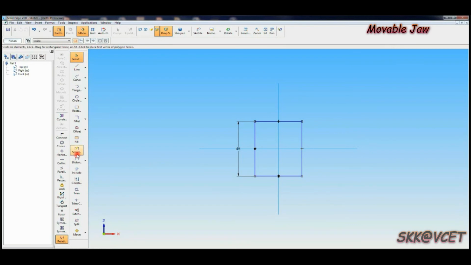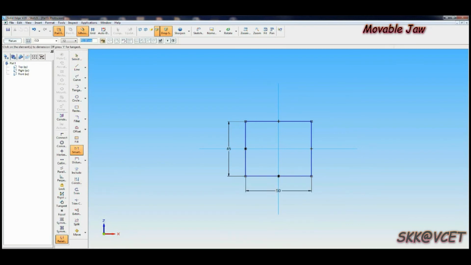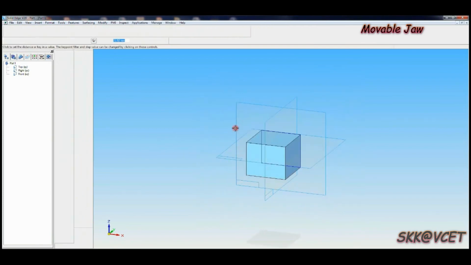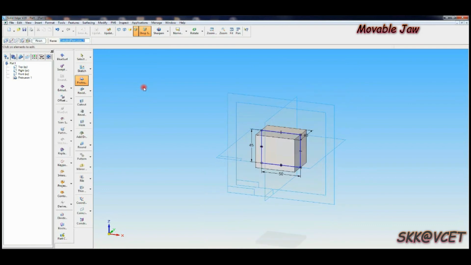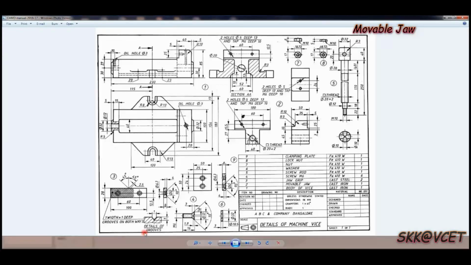Then that dimension you have to give 50. Then go to return, the width you have to give symmetric, the width should be 40 mm. Okay, now the top portion you have to draw.